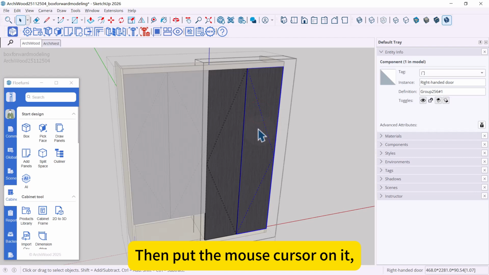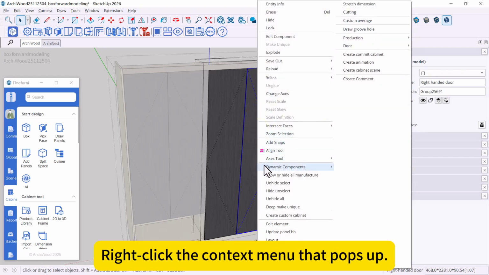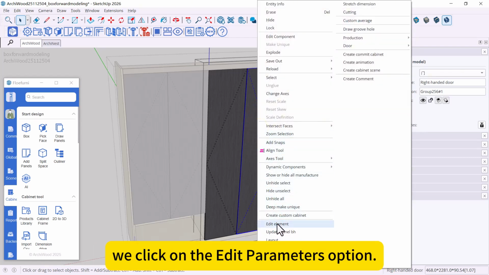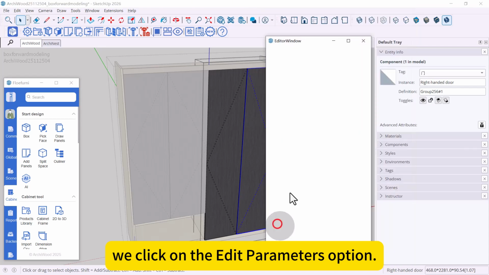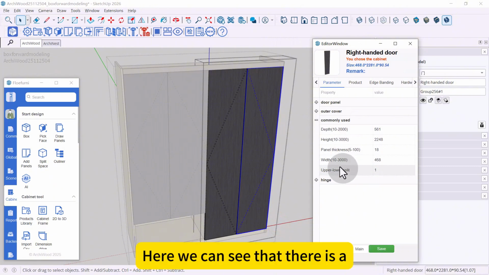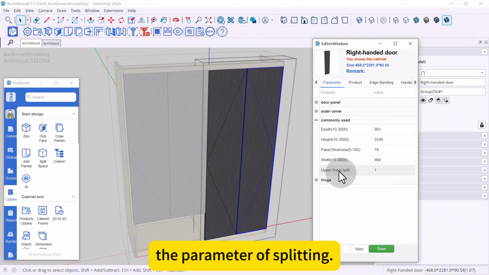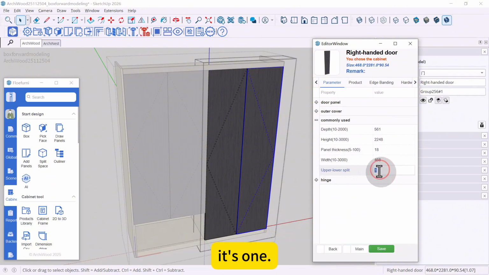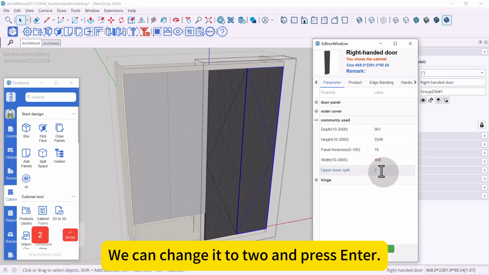Then put the mouse cursor on it and right-click. In the context menu that pops up, we click on the Edit Parameters option. Here, we can see its common parameters, including the splitting parameter. Now it's 1. We can change it to 2 and press Enter.